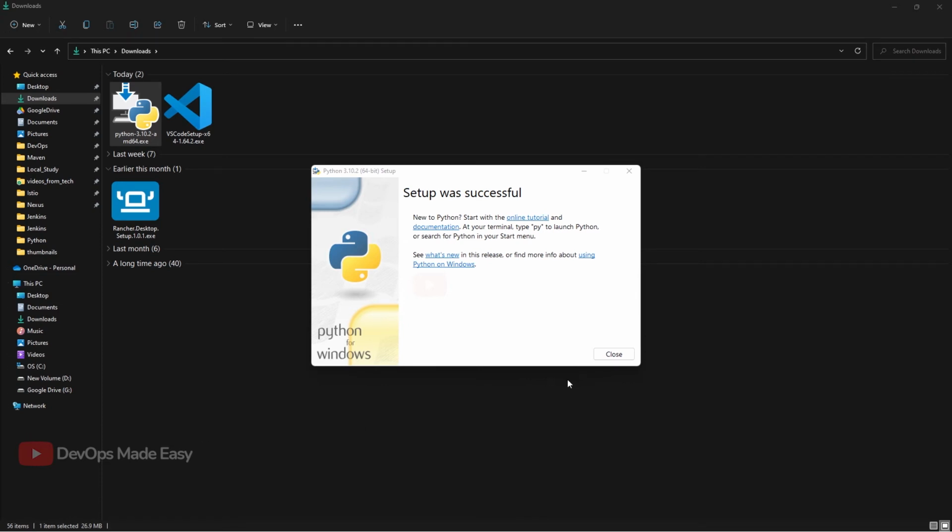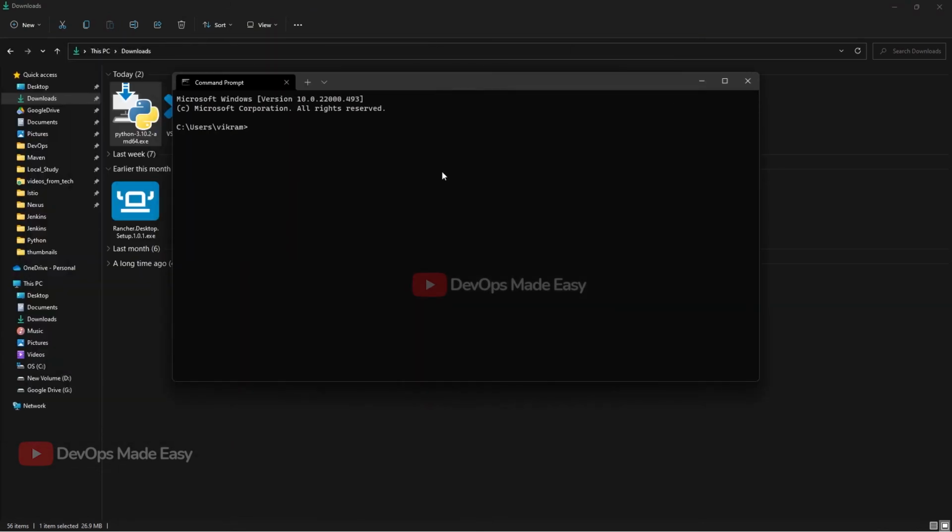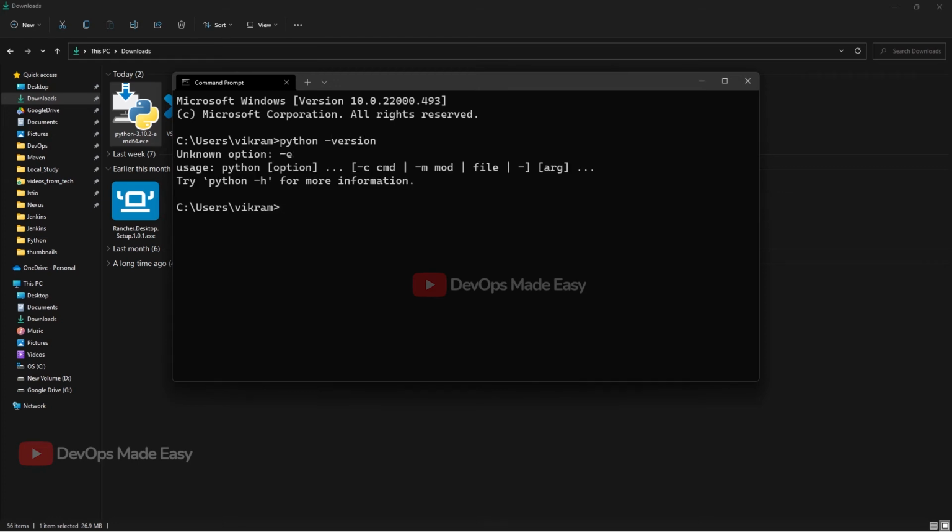So now the setup is successful. I'll just click on close, and then open the Windows command prompt, and then type python --version. Okay, it should be --version. Then it is going to output the Python version, which is 3.10.2. I'm just going to close it.